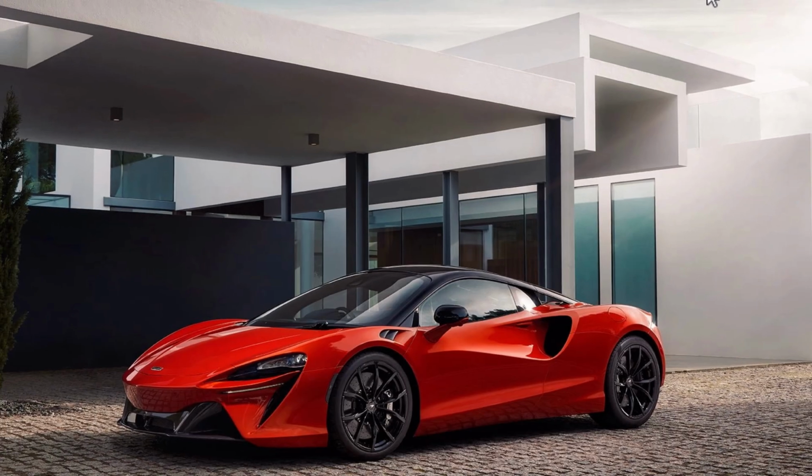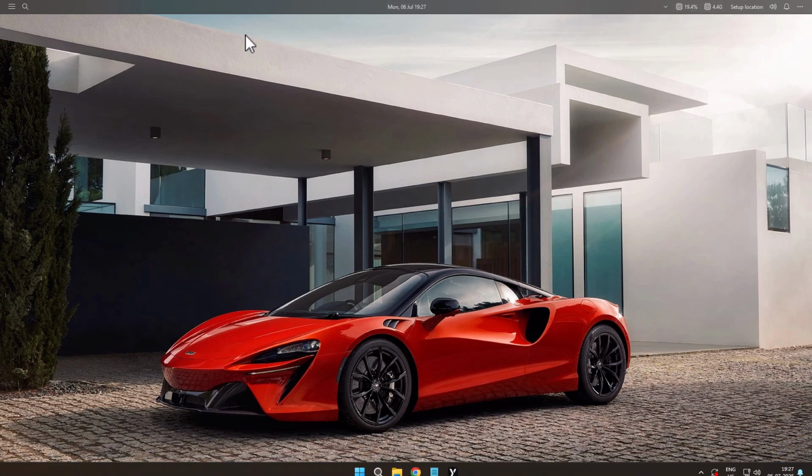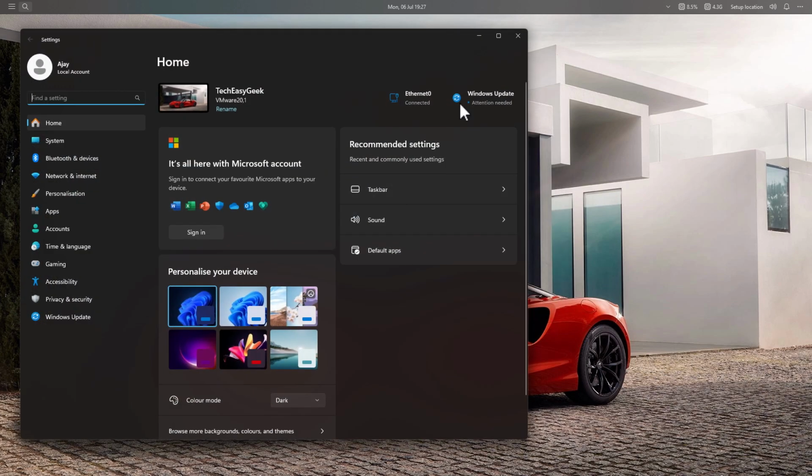Once the installation is done, you can see CPU usage and RAM usage. Search. Use this search application. It's the same as the macOS Spotlight feature. Settings, whatever you can search for it.